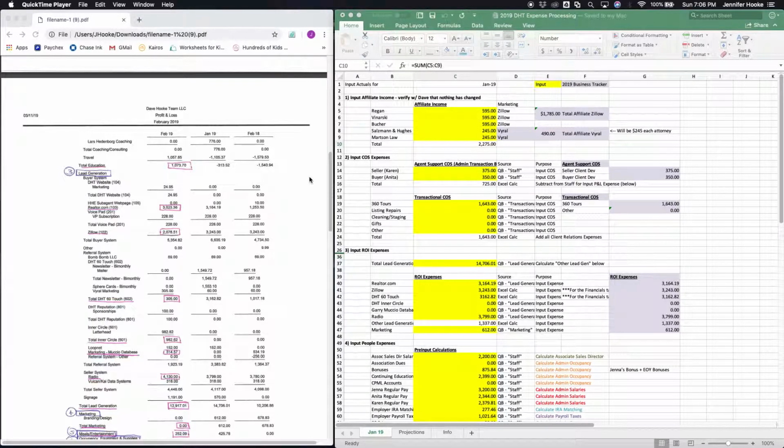Okay, so I'm going to show you how I use this Excel document in order to take these expense numbers from the P&L and put them in a format that's easy to copy and paste into Business Tracker. This is just an Excel document that I came up with to make my life easier. Hopefully it makes sense and makes things a little easier and more efficient for processing the expense numbers.